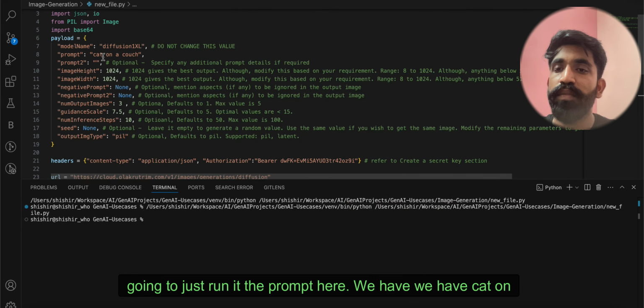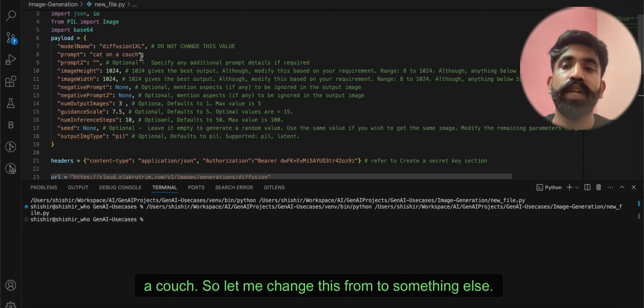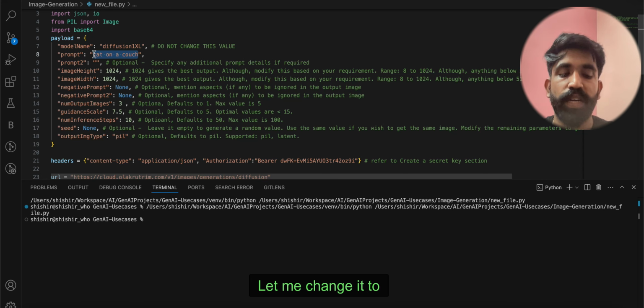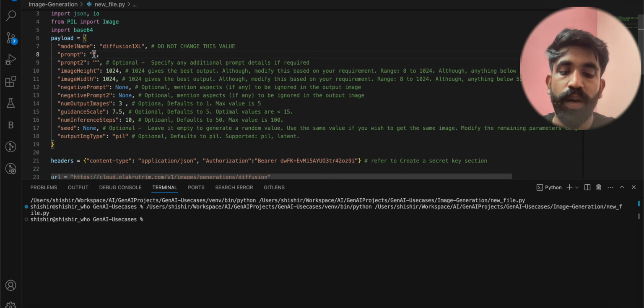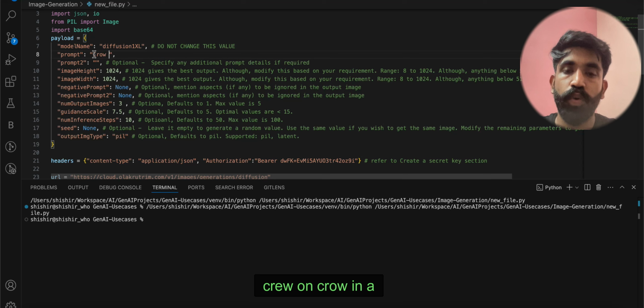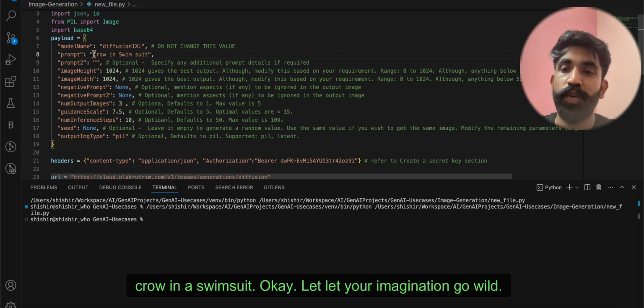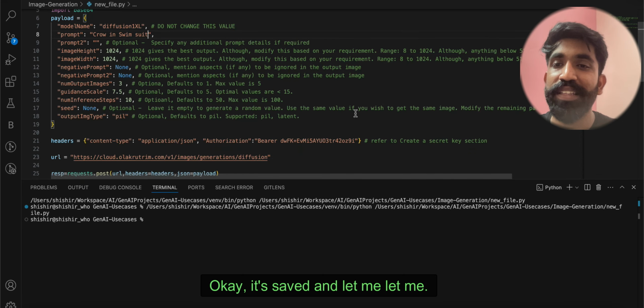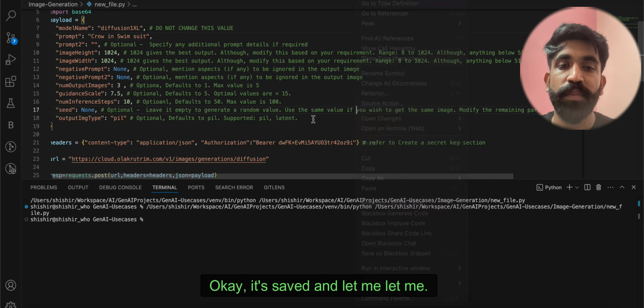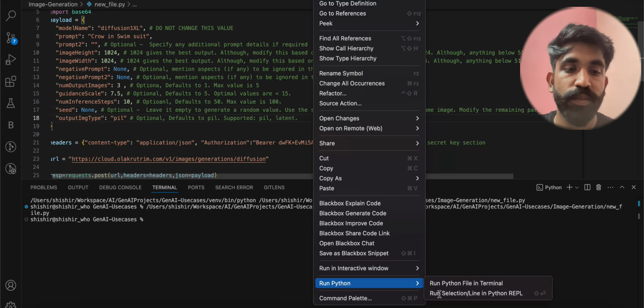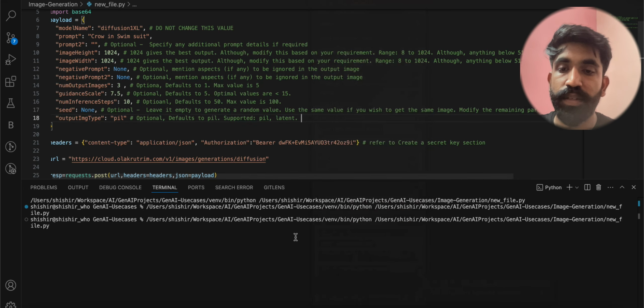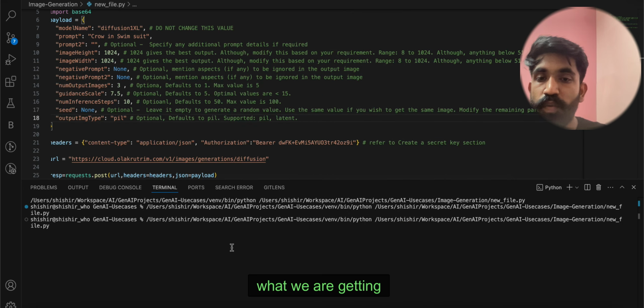The prompt here, we have cat on a couch. So let me change this prompt to something else. Let me change it to crow in a swimsuit. Okay, let your imagination go wild. Okay, it's saved, and let me run this, and we'll see what we are getting.